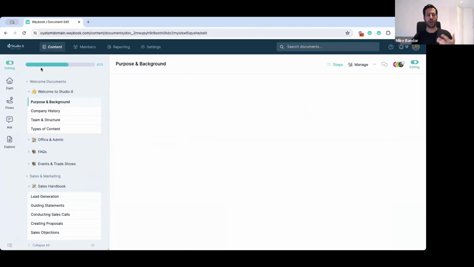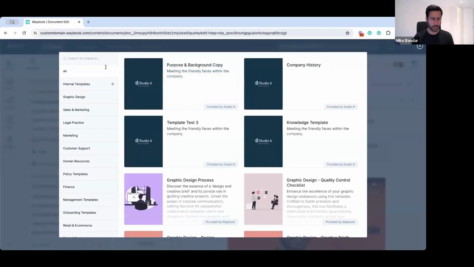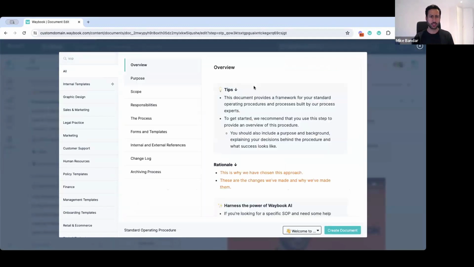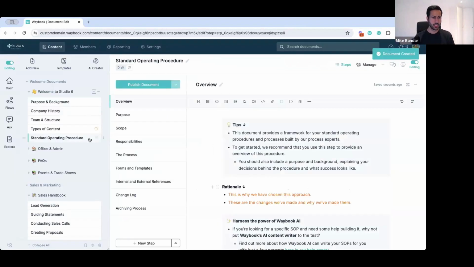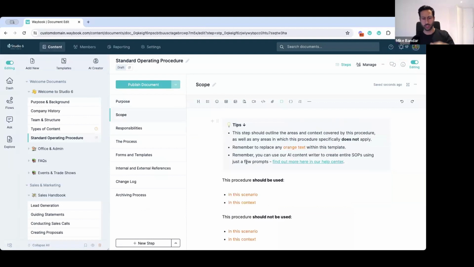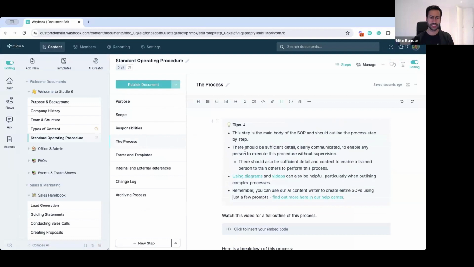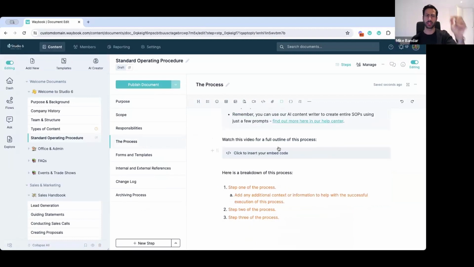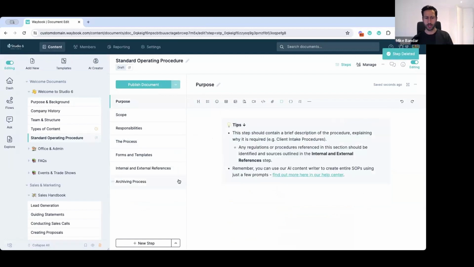So let me just start with a normal template. So I'll actually jump into here and I'll utilize the Waybook standard SOP template. So you see here that we can pull this and let's edit this for us as Studio 6, this made up business. Let's edit what good looks like. So we want a scope, we want the responsibilities, we want the steps within the process. Yes, we want an image, we want a video. But let's say actually we obviously don't need changelog and the archiving process. So we'll keep this here.